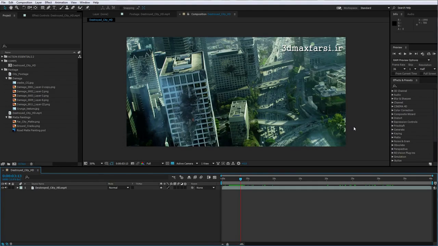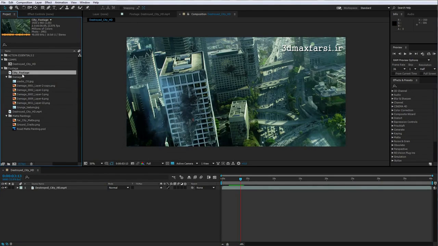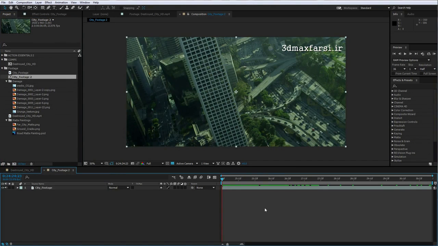All right, let's go ahead and get started. We've got a lot of fun stuff to do today. We're going to be adding in some destruction and some cracks. So let's get to it. Inside of our project file, we've got some aerial city footage that you'll be able to download from videocopilot.net, and we're going to drop it down into the new comp button.